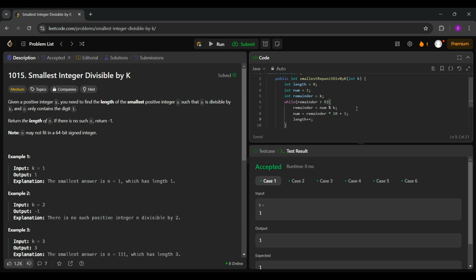Now this step, let's say the remainder was 5 and we need to pull out 1, right? So basically we are multiplying 5 by 10 and we are just adding 1 here. So this is what this step is.